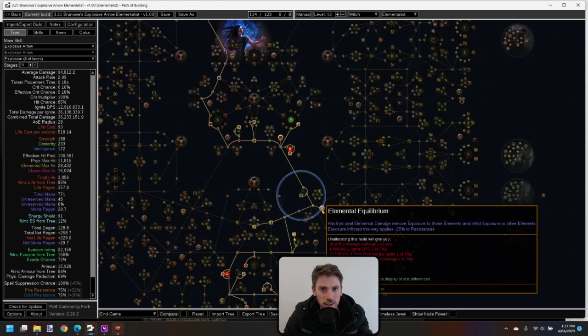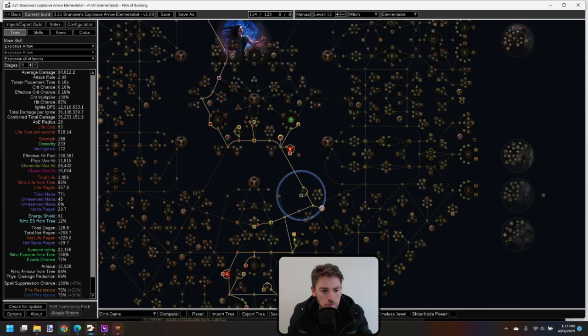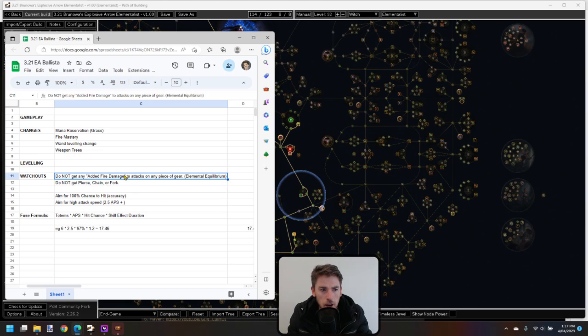Just make sure you have somewhere on your gear added cold damage or added lightning damage. It's important that you have at least one of those two, because that will give you the elemental equilibrium. It will then apply a minus 25% exposure to fire resistance. Super, super important.